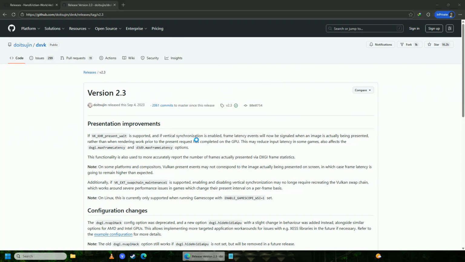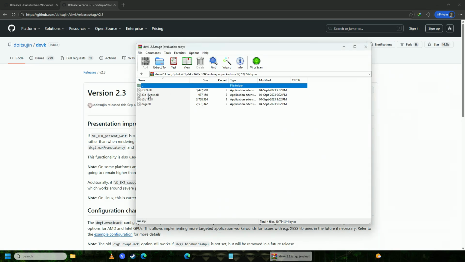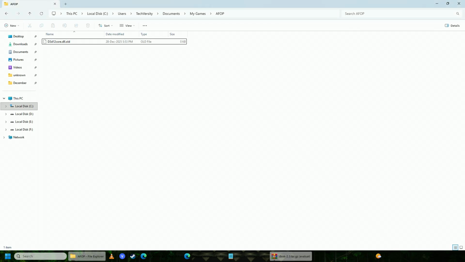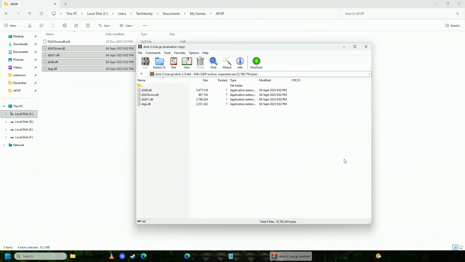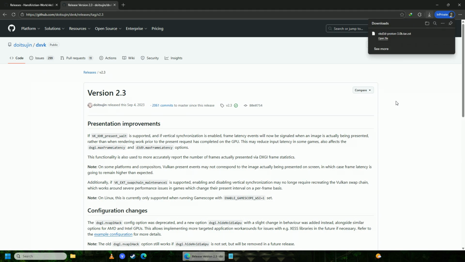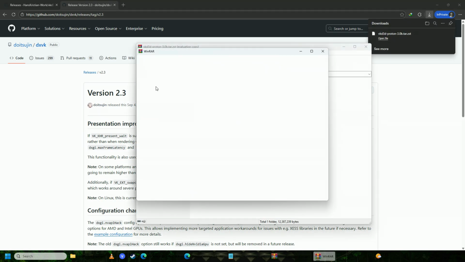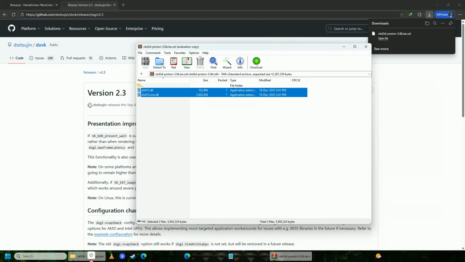After that, open both of these files up, go into x64, put all four of these files into your AFOP folder, and now we'll have to put the other one as well. Here it is, open it, go into x64, put both of these files into here.